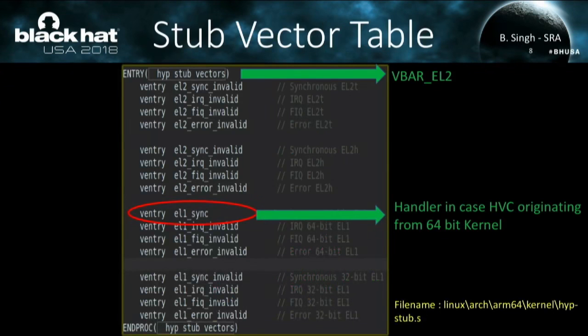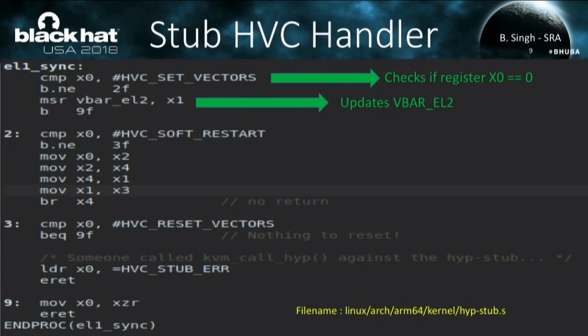So let's go inside the stub vector table. So this is standard vector table. It has 16 entries as we discussed in the vector table slide. And the handler that will be called will be EL1_sync. So this handler will be called when HVC will be executed by 64-bit kernel. So if we go inside this handler function, we will see that this processes 3 commands based on the X0 register value. So if X0 register value is 0, then it updates the VBAR_EL2 register with the value that has been passed in X1 register.